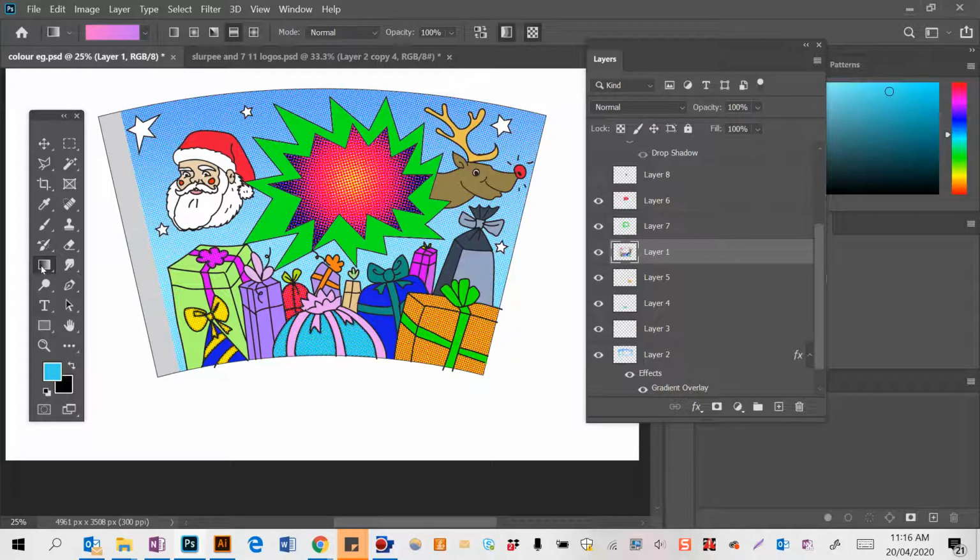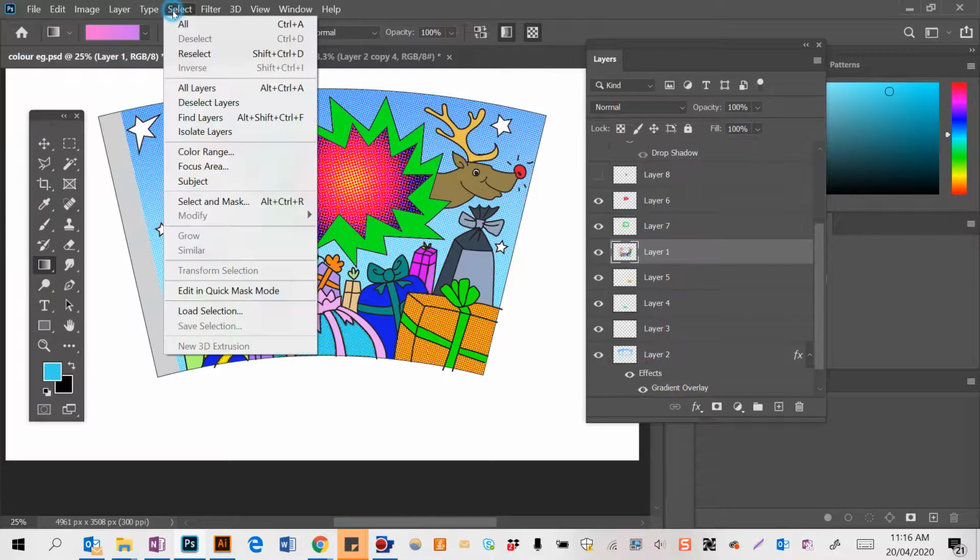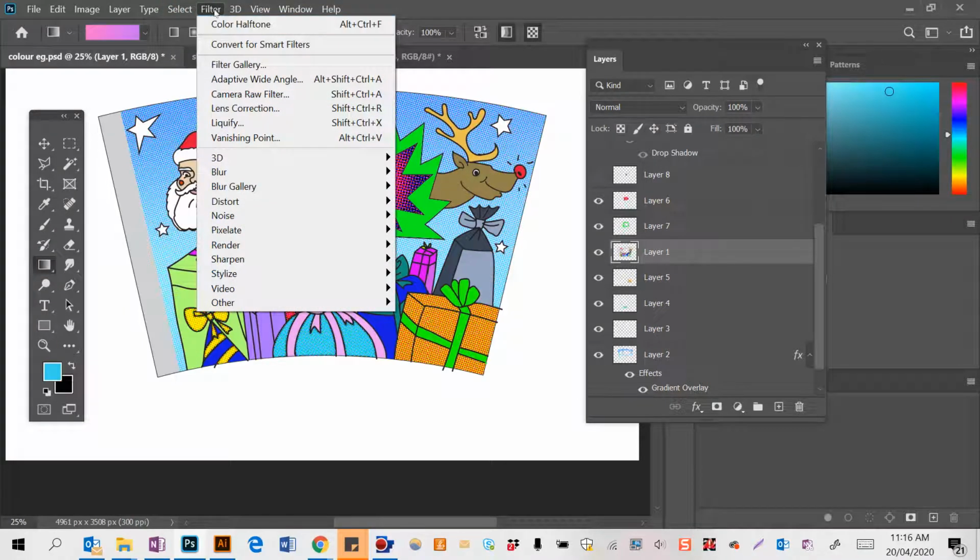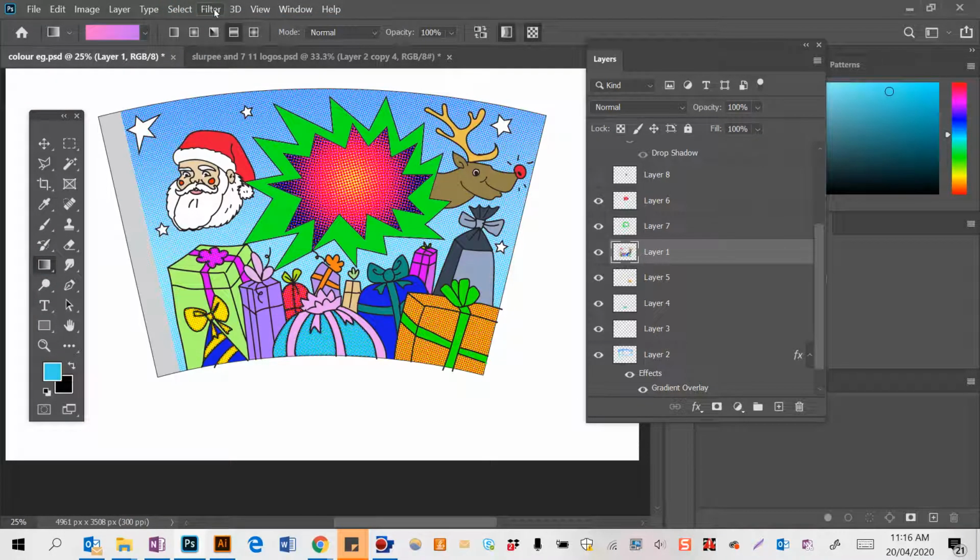I've pretty much used gradients, paint bucket tool. I've used a few filters like the colour halftone pretty much, because I'm doing pop art, so that suits it. So don't use a filter unless it actually suits it. That's how I've coloured it in, and I like it. I think it's very colourful. I think it looks good.